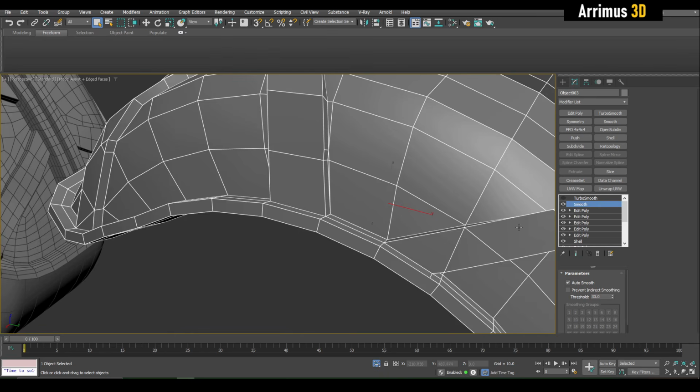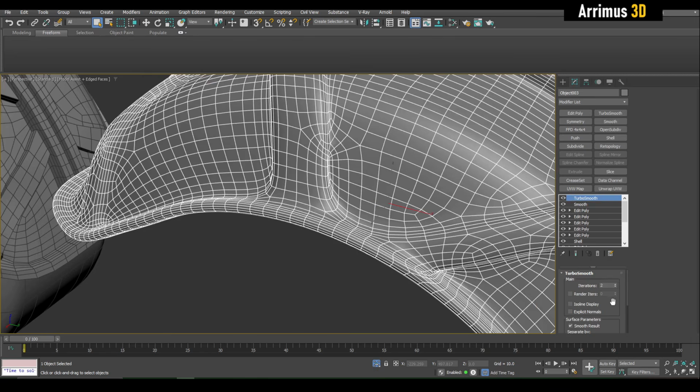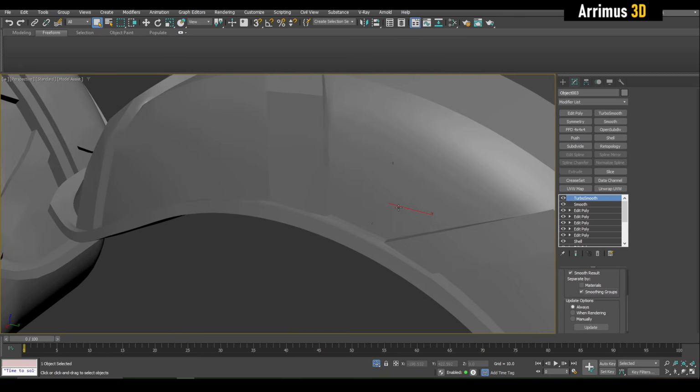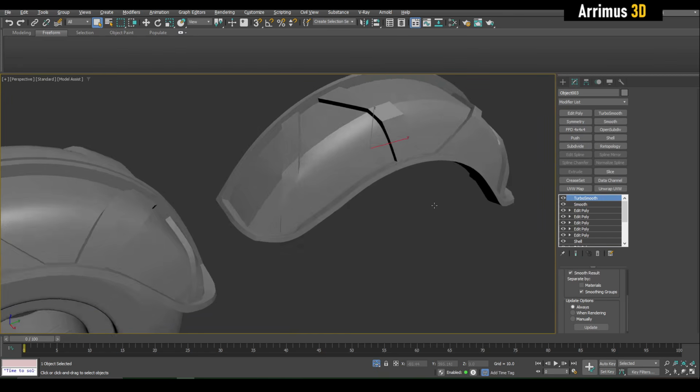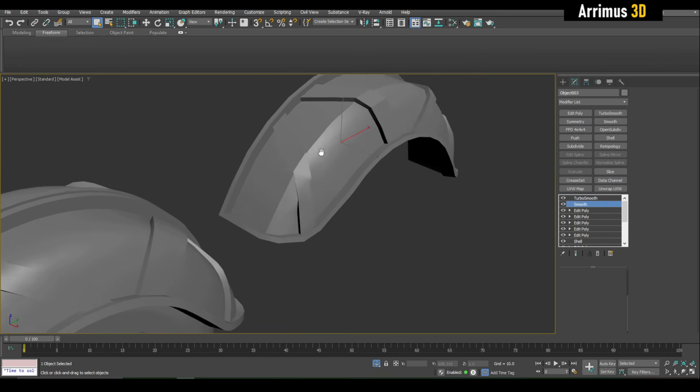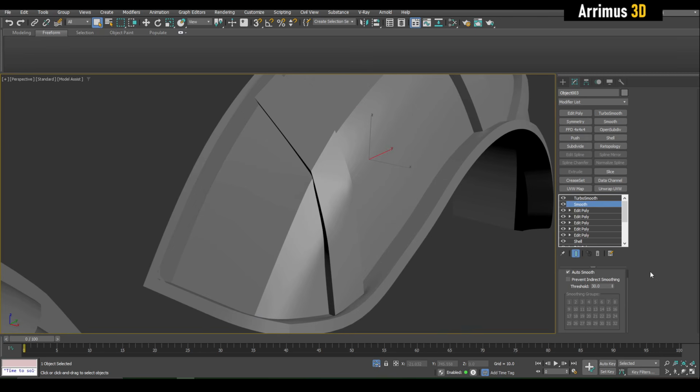I may have to fix a few parts, but I'll go ahead and turbo smooth, guys, and I'll activate the smoothing groups option. Now, I need to go ahead, guys, and modify the smooth so that this is also smoothed out as well. So I'm just going to go ahead and increase the threshold.